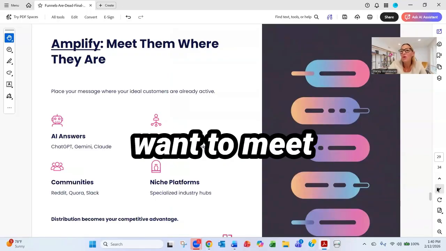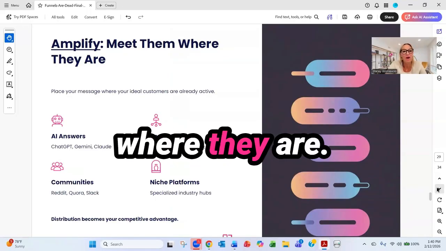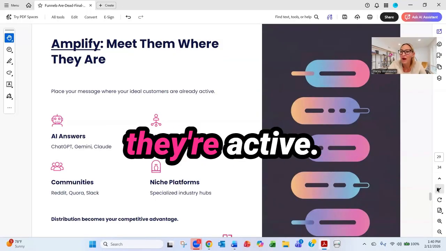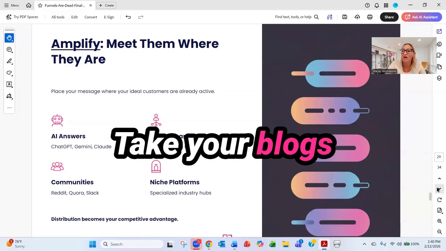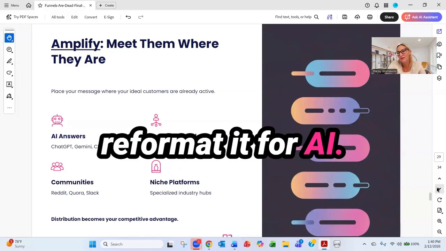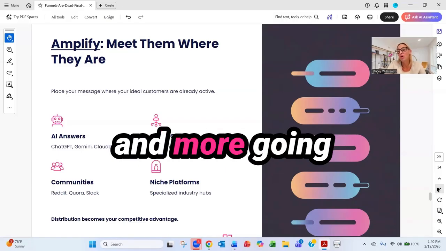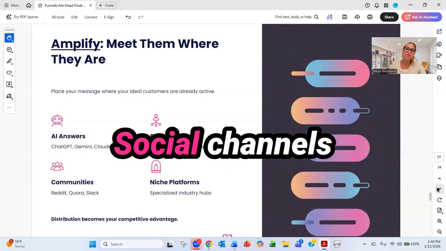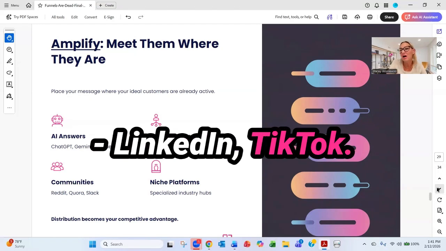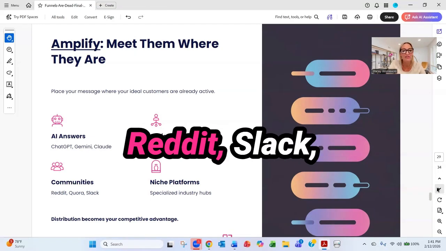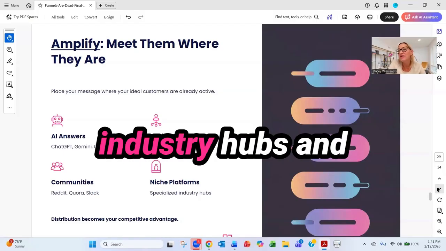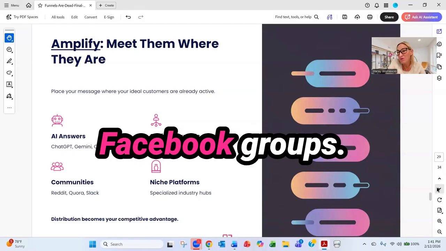Amplify. We want to meet our customers where they are. We want to place our message where they're active. Take your blogs reformatted for AI. It's important now because that's a channel where people are more and more going to do research. Social channels, LinkedIn, TikTok, communities like Reddit, Slack, Quora, and then industry hubs and Facebook groups.